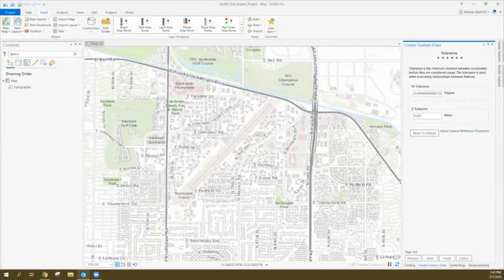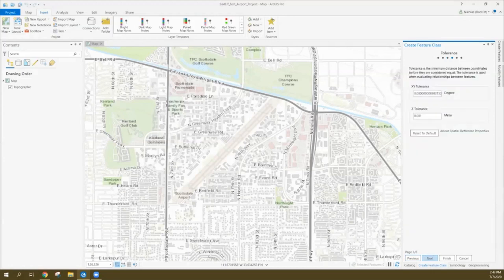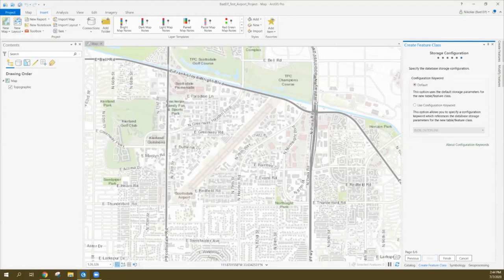So like I said, I'm going to go ahead and make sure that I set that horizontal projection system to NAD 1983-2011. I'm going to continue. Do I need to set any tolerances? You can. I'm going to leave it as default. Resolution, I'm going to leave it as default. And storage configuration, I'm also going to leave it as default. I'm going to finish this geoprocessing tool up by clicking Finish.